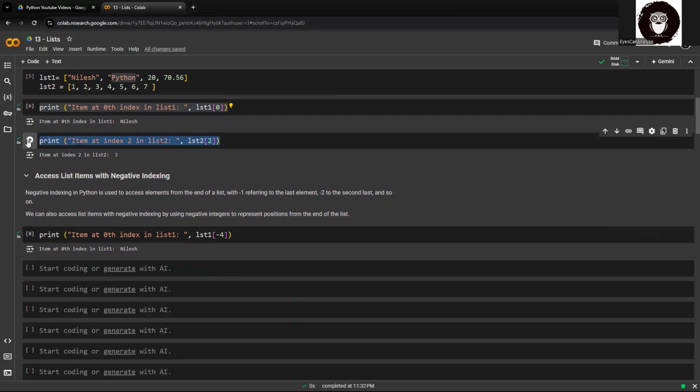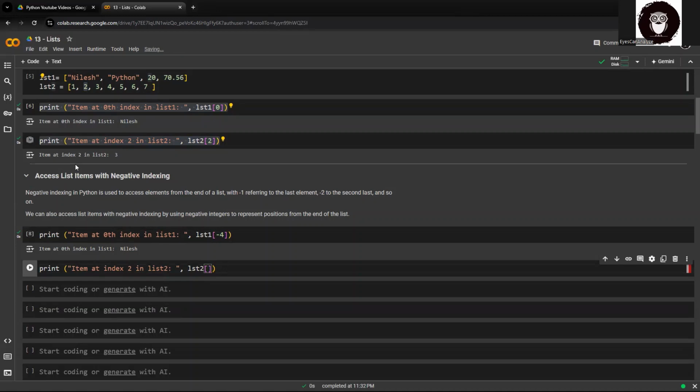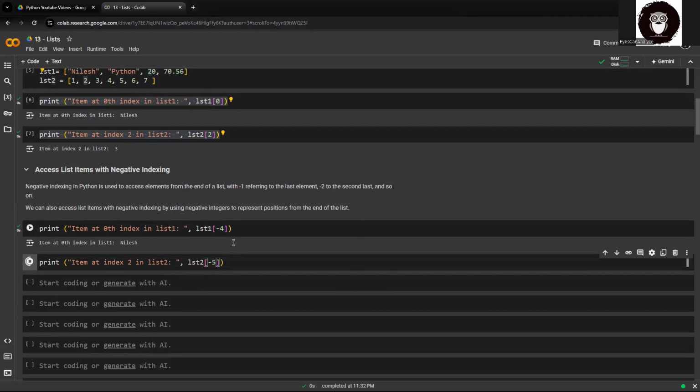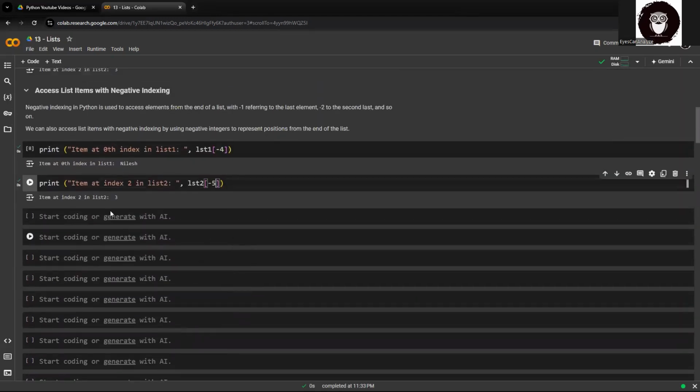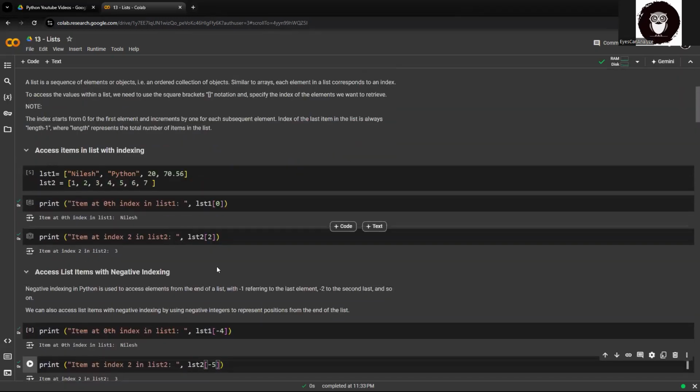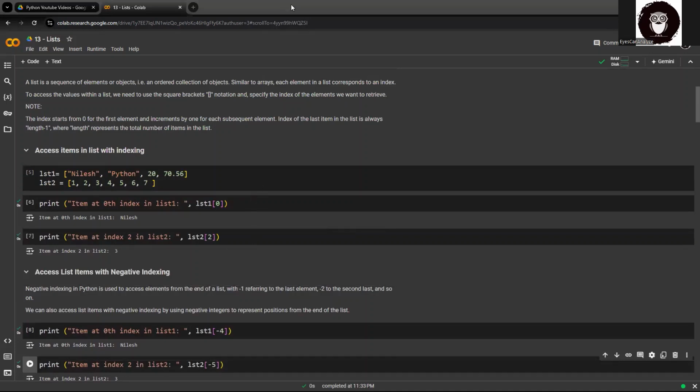Similarly, if I have to get the second item in my list 2, we need to check the second item, that is -1, -2, -3, -4, -5, and -6. So what I have to do is mention here the second index is -5. I am very sorry, -5, and run this. So index 2 is 3, which is the same output, but this time we used negative indexing.